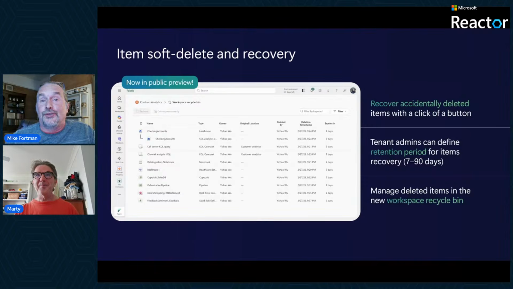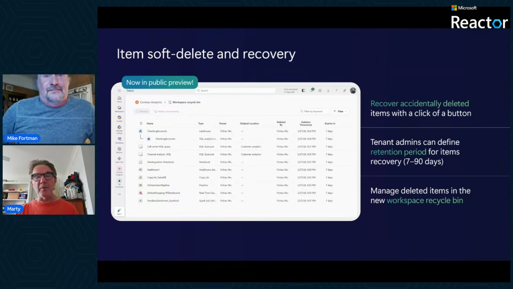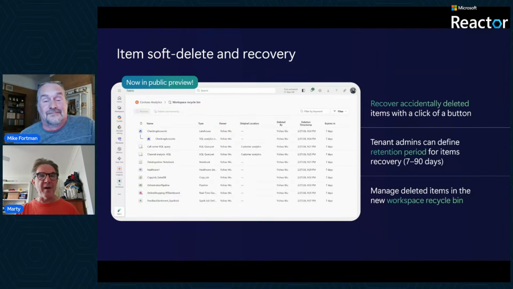Obviously, if you have things in source control, you've got some backup. But this is a great feature. That's right. I mean, I guess we've all been brought up with the recycle bin in Windows, and we're used to deleting a file and getting it back from the recycle bin, and that concept has just come through into Fabric now. So things will sit; they're not deleted straight away. So you can recover accidentally deleted items with a simple click of a button.